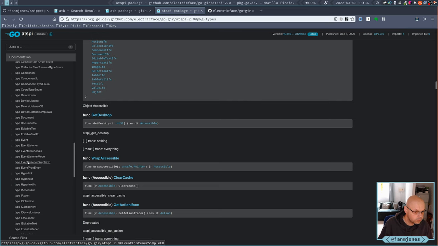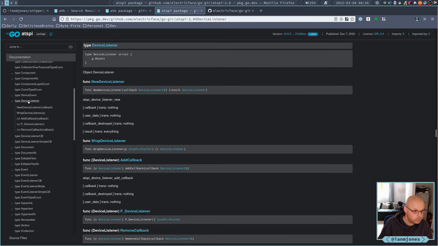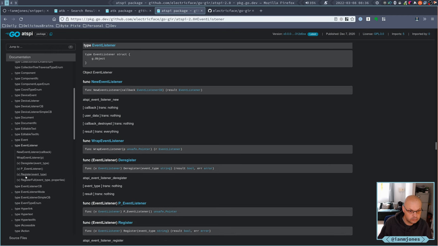Ah, here's the event listener stuff. And device listener. Okay. So device listener is how I register that I want to know about keystrokes. So I say, when a keystroke happens, and this window is active, I want to know about it. And the event listener is how I get to know about a window being active.